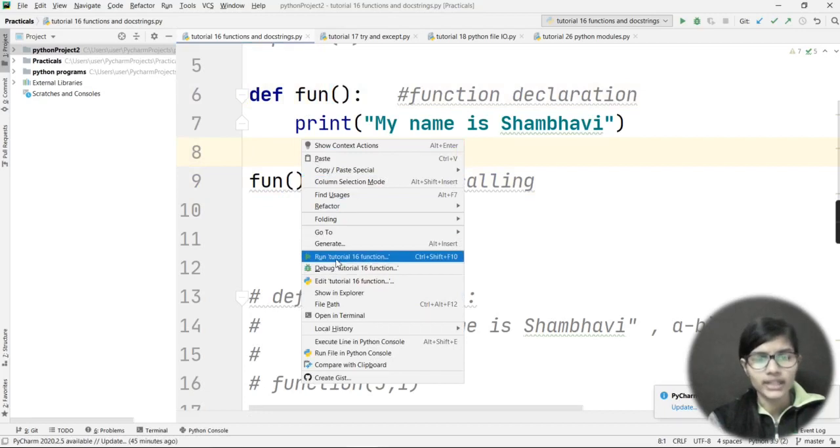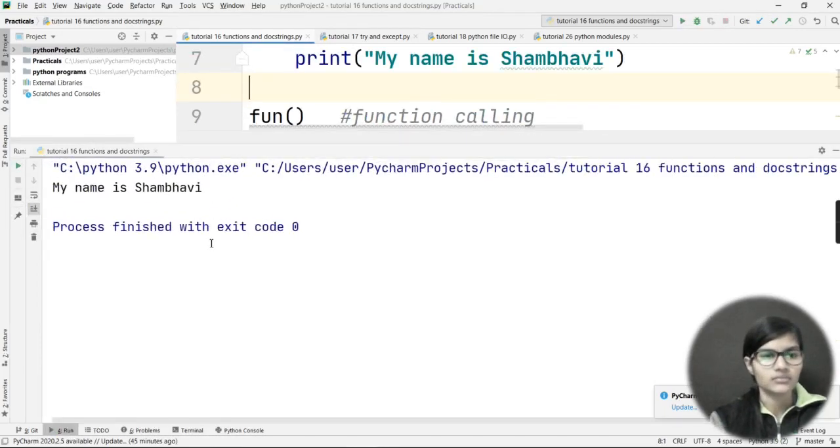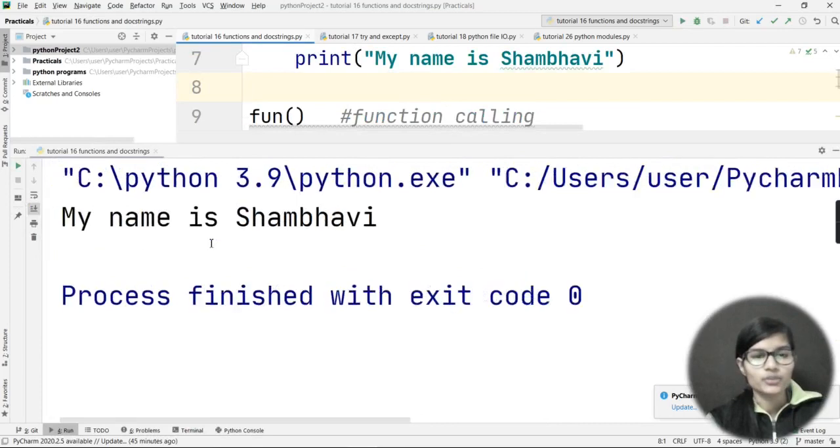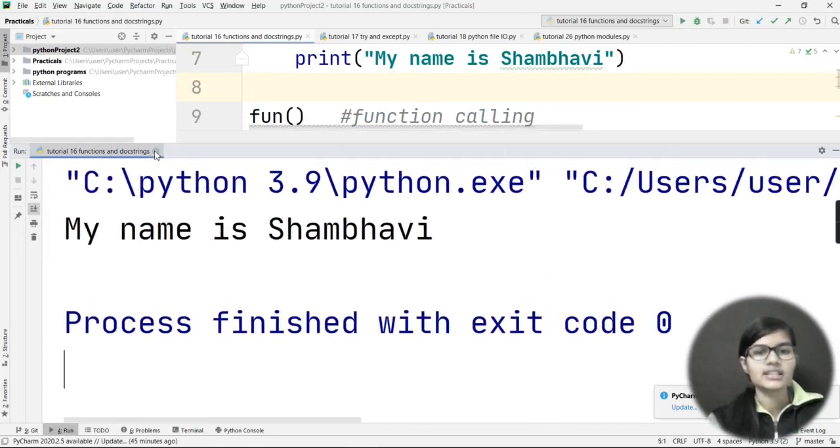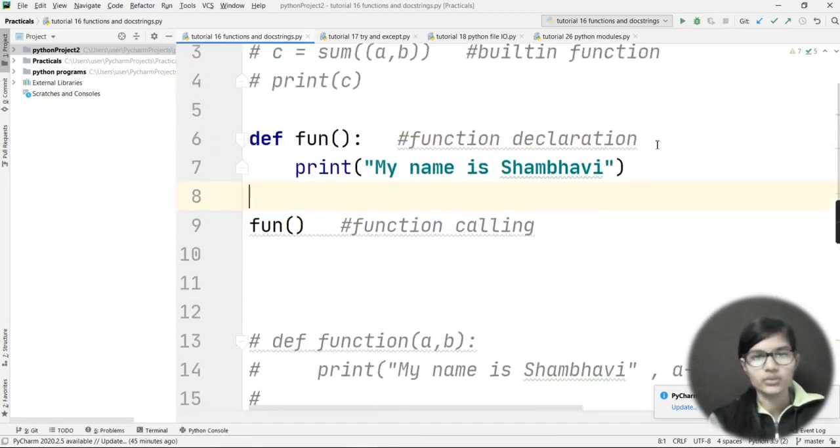So now when I run it, see, I got the output. My name is Shambhavi, right? So this is how we make a user-defined function.